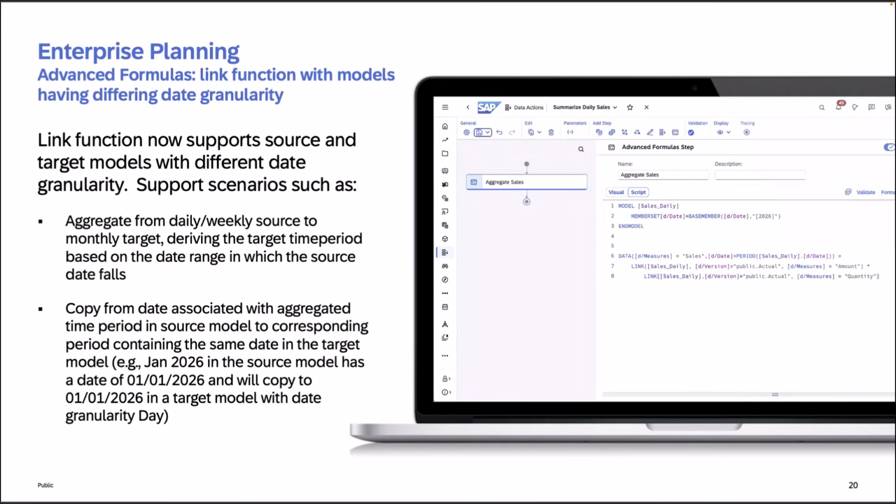Hi, my name is Scott Godfrey, and I'm one of the product managers with SAP Analytics Cloud focused on planning. And today I'm going to walk you through a couple of the new enhancements we have coming as part of our Q1 2026 QRC release.